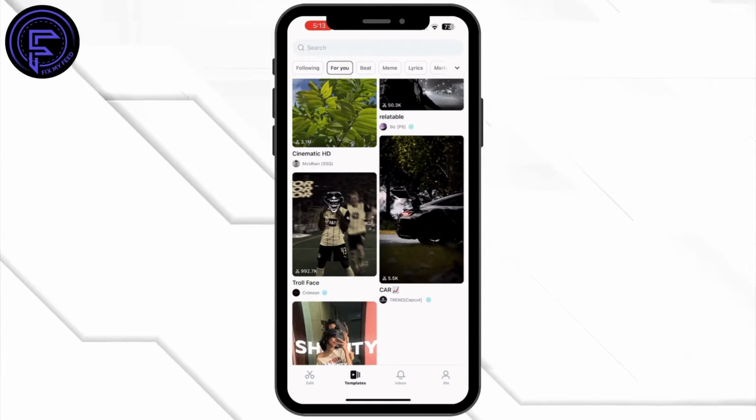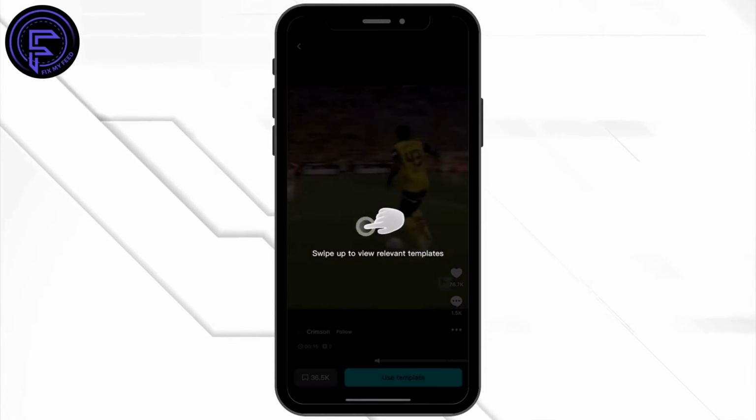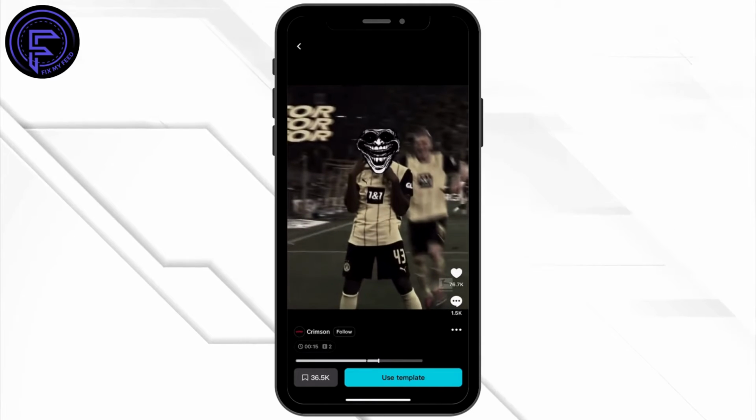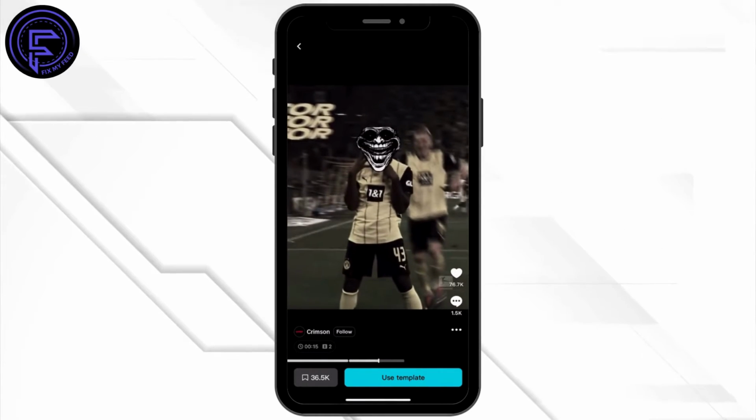Next, when you have found the perfect template, tap on it to preview. This will show you how the final video will look. If you love it, tap Use Template.